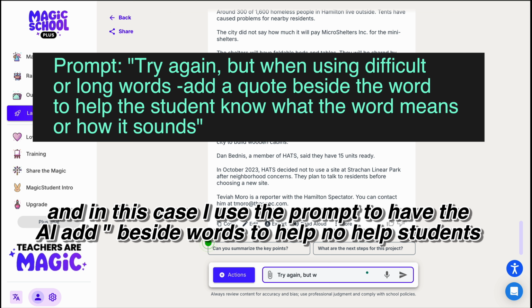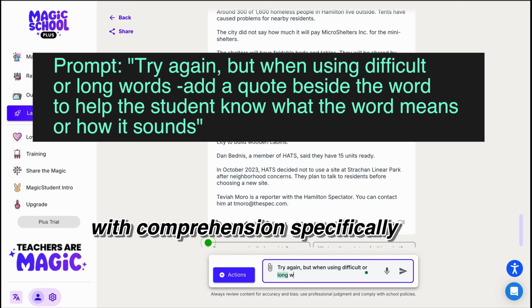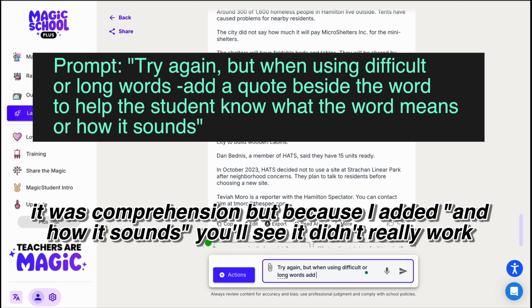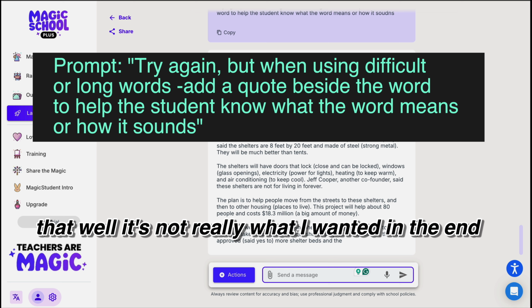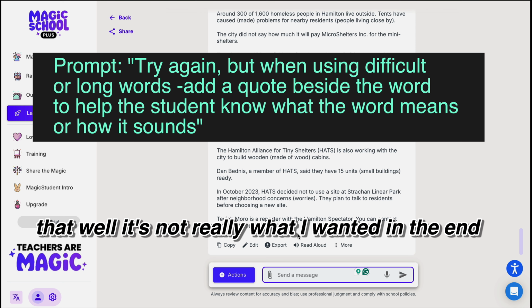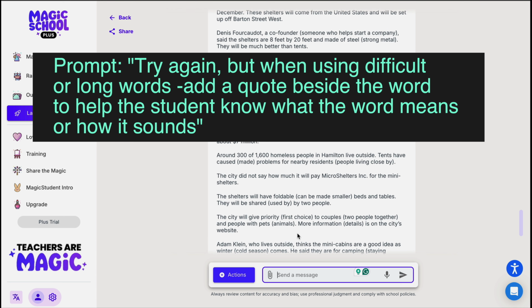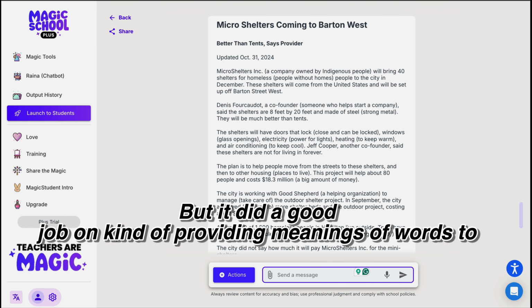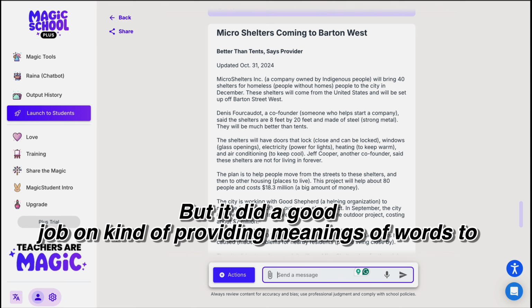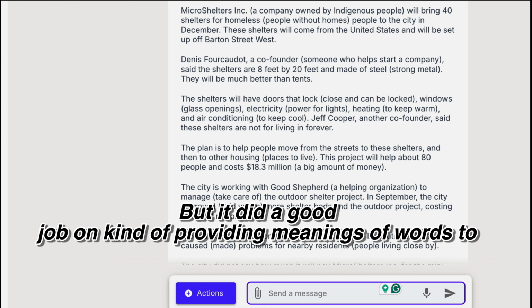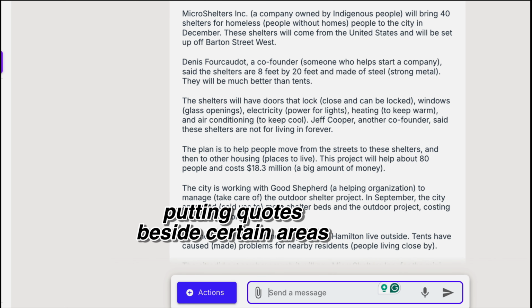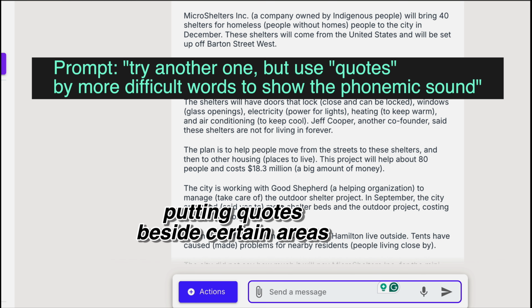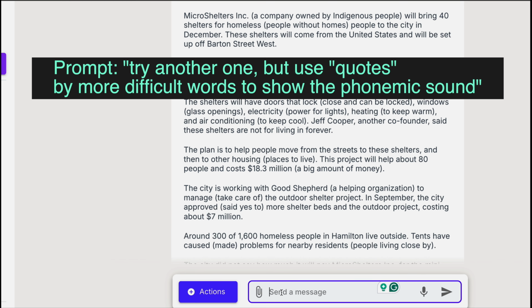In this case, I used the prompt to have the AI add quotes beside words to help students with comprehension. Specifically, it was comprehension. But because I added how it sounds, you'll see it didn't really work that well. It's not really what I wanted in the end. But it really did a good job providing meanings of words, putting quotes beside certain areas to help with the comprehension.